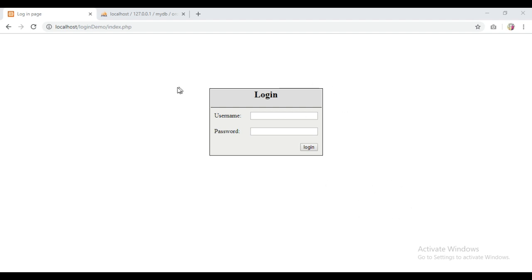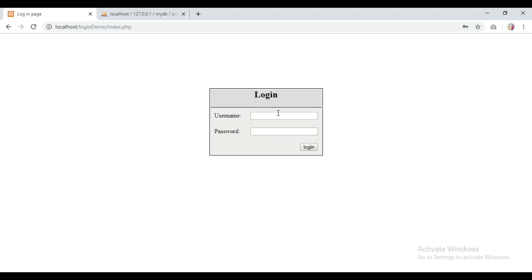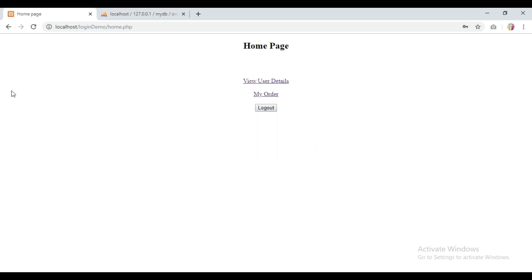So this is the login page. We are going to enter a username and a wrong password. Then the user gets an alert message like "username or password is incorrect." Now we are going to enter the right username and password. It will authenticate and give access to the home page. In the home page we have the user detail and my order link.